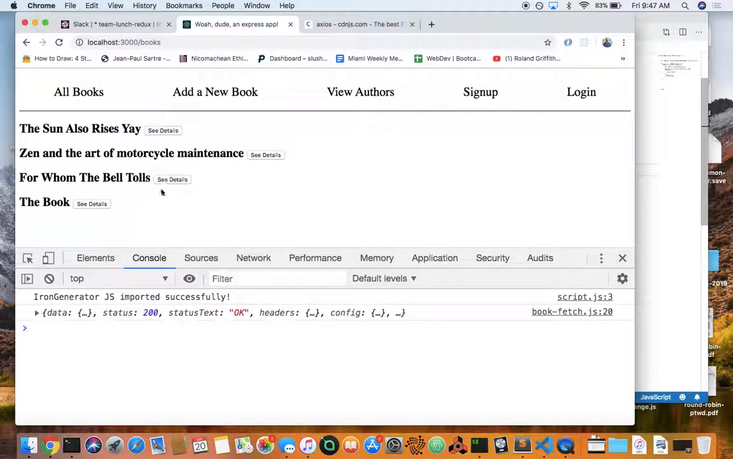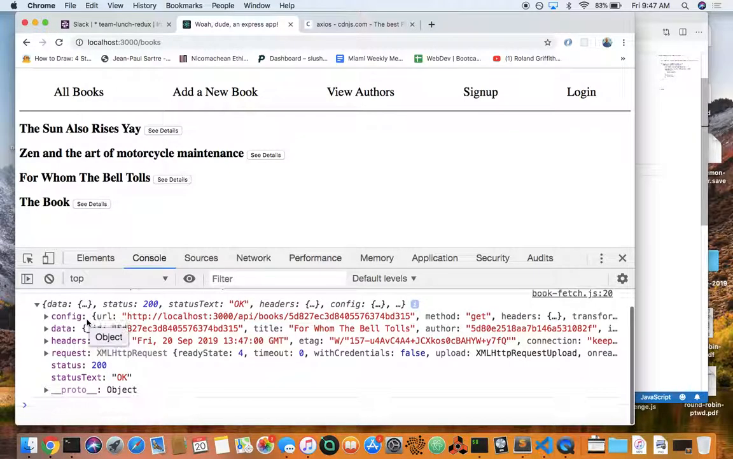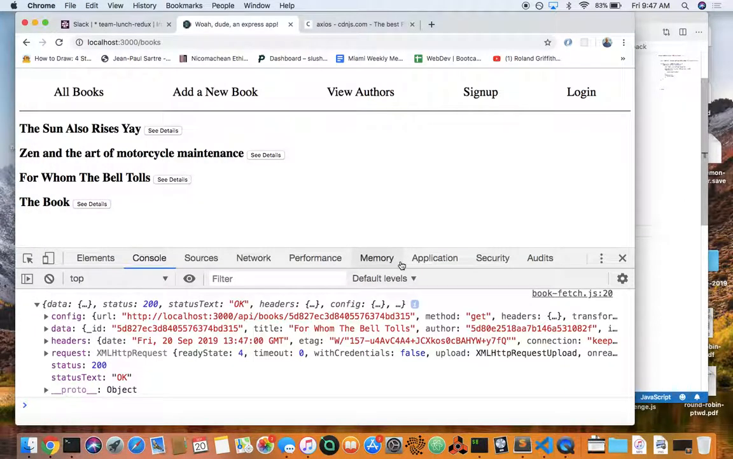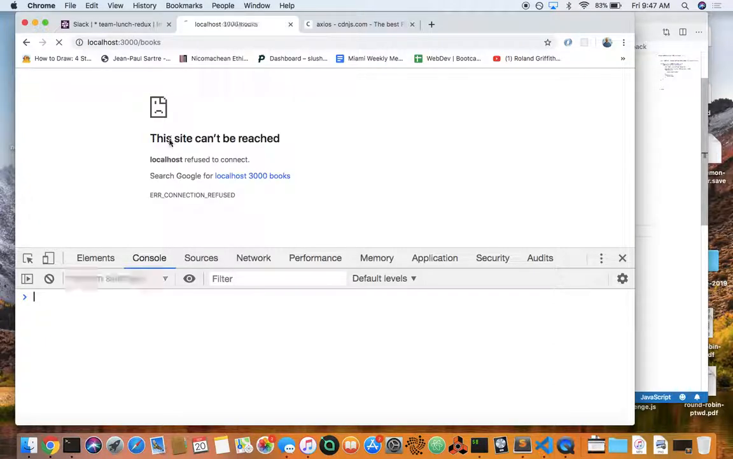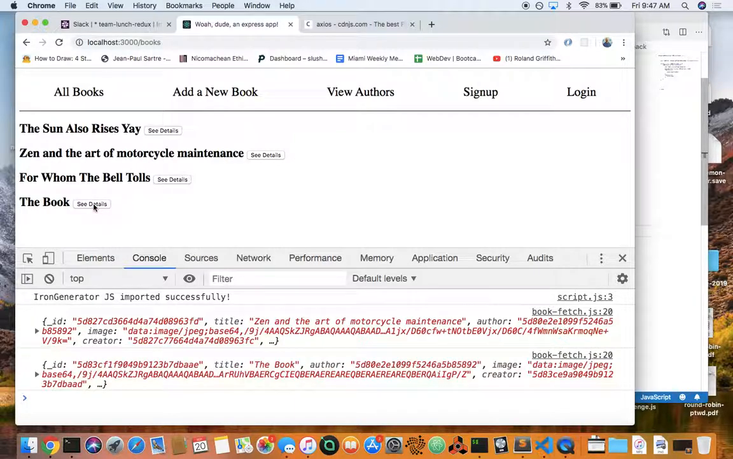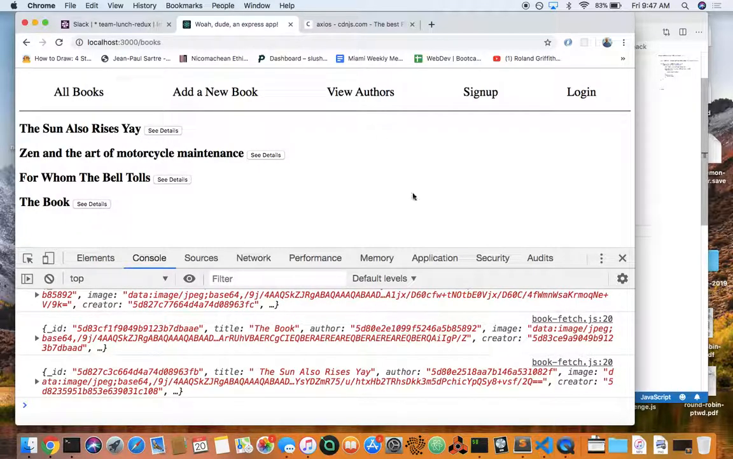Anyway, click this, and we get this information. Look in here. It's inside of the data thing, because always axios gives you back this thing with config and headers and request and status text and data, and always the thing that you want is in data. So don't even bother console logging info. Just console log info.data. That's what we want. Come on. Okay, and there it is. We got all the information about that one. If I click that one, we got all the information about that one. If we click that one, I got all the information about that one. Perfect. Now the only thing left to do is to append it to the page.